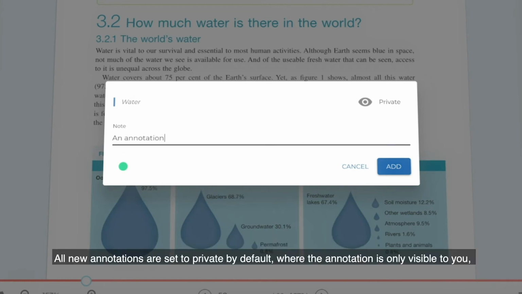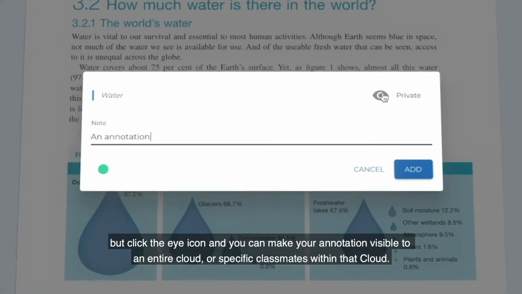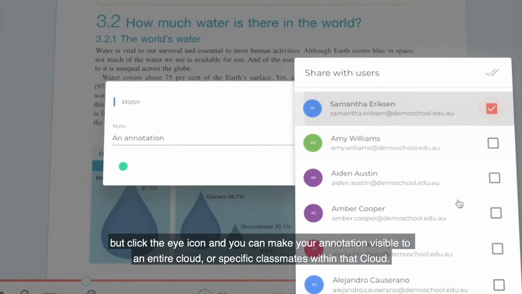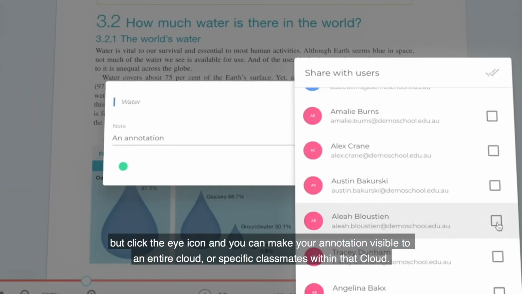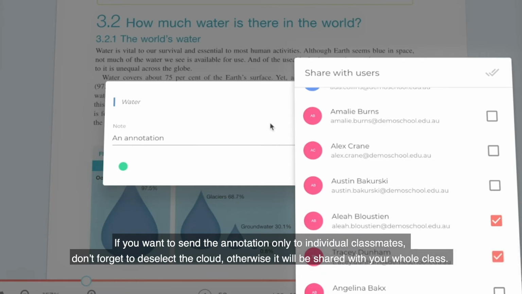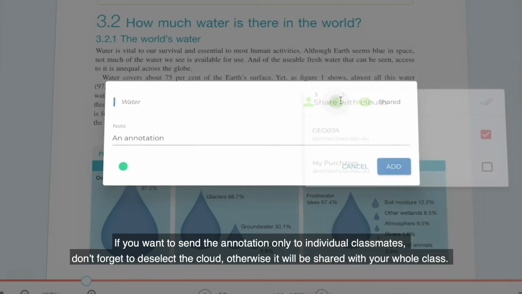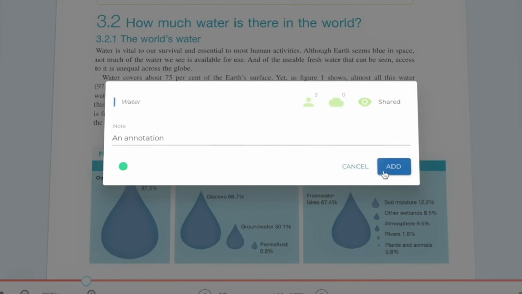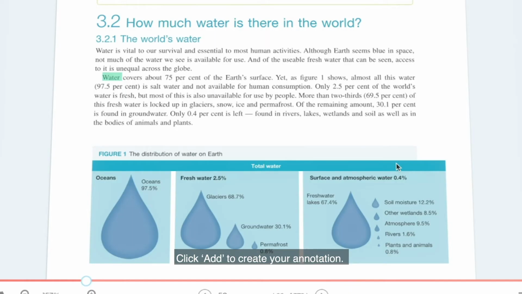All new annotations are set to private by default, where the annotation is only visible to you. But click the eye icon and you can make your annotation visible to the entire cloud or specific classmates within that cloud. If you want to send the annotation to an individual classmate, don't forget to deselect the cloud to avoid sharing with the entire class. Click Add to create your annotation.